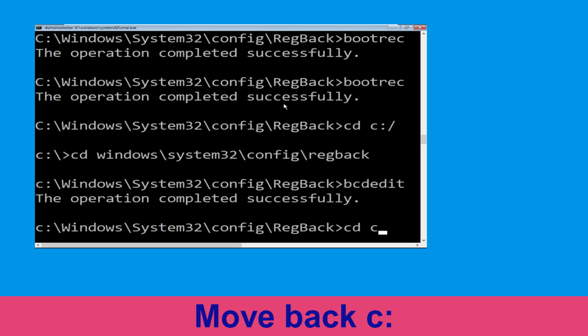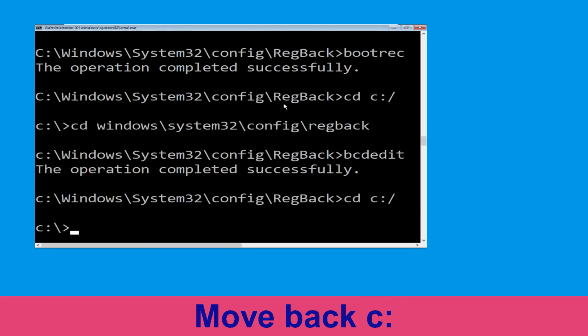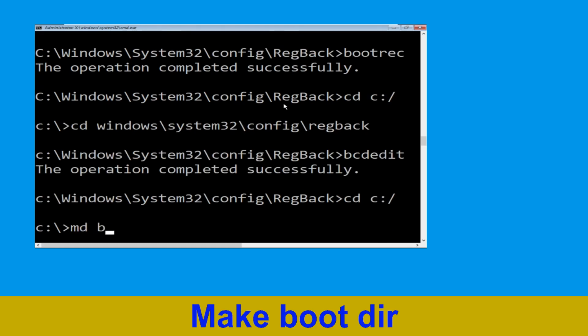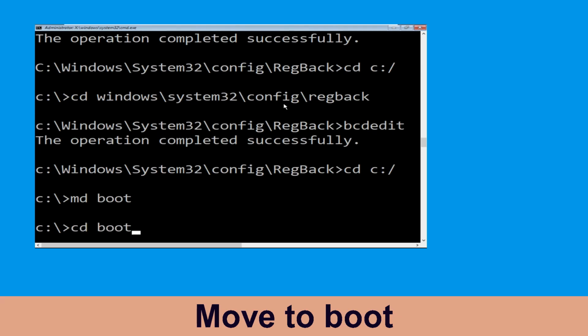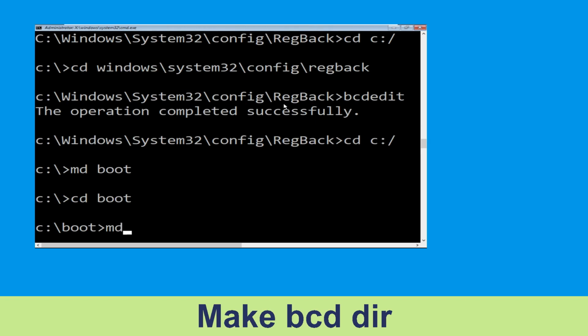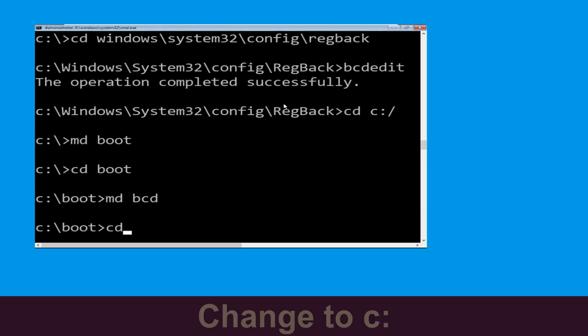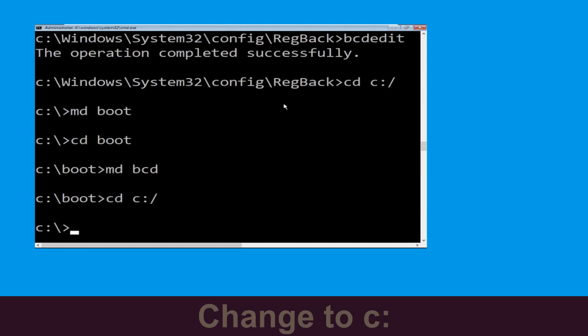Now type cd space c:/ and hit enter. Now type md space boot and hit enter. Type cd space boot and simply hit enter. Now type md space bcd and hit enter. Type cd space c:/ and hit enter.